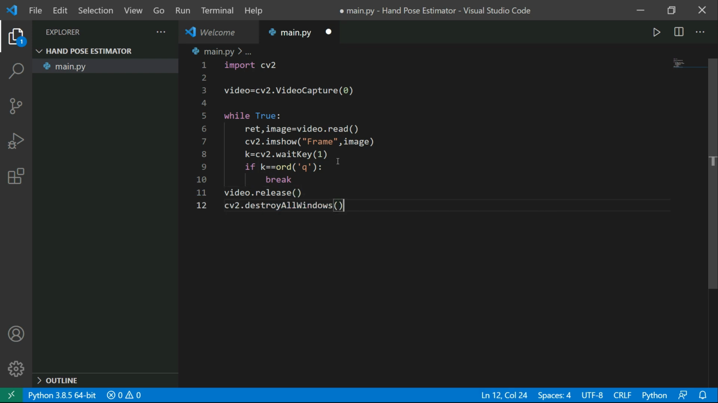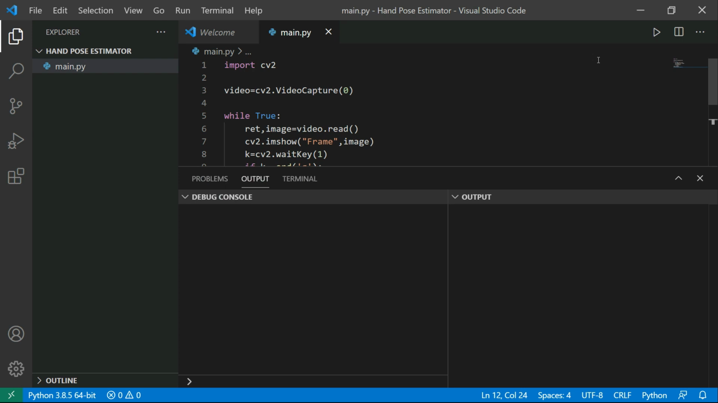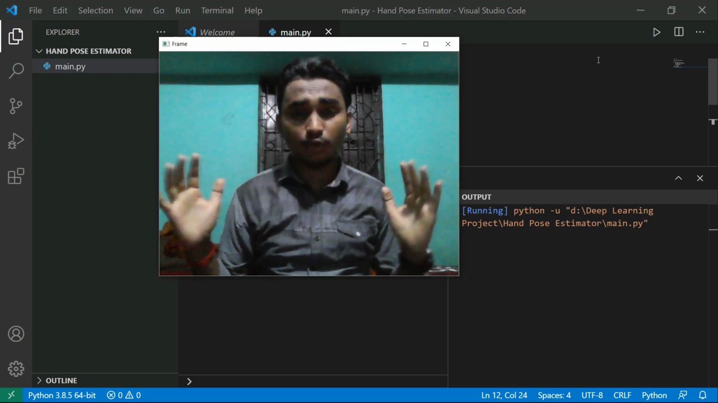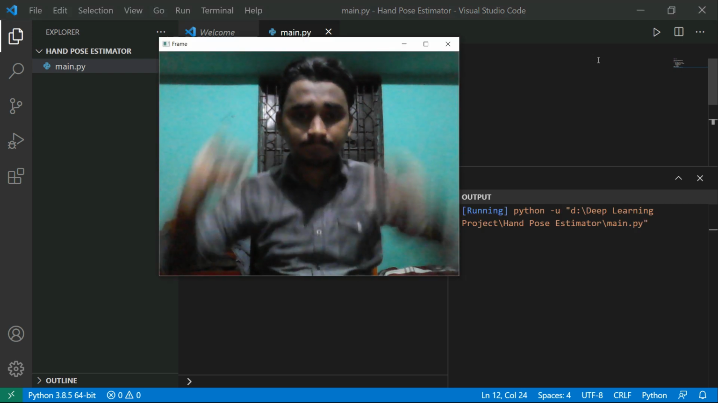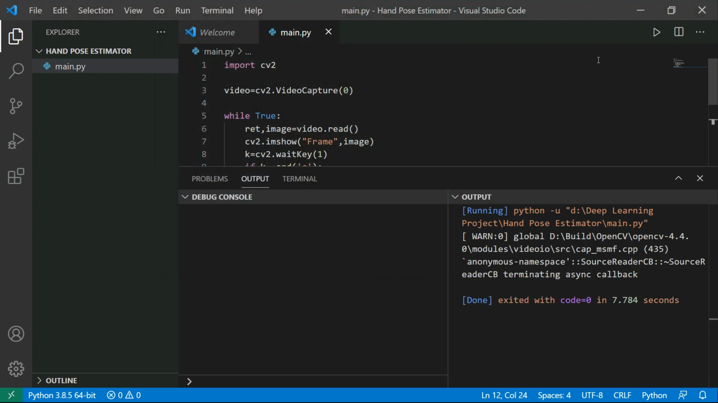Okay, so I'm going to save that, and if I go here and click that and run the code, now you can see it will open my webcam. Yep, it will open my webcam as you can see here. So if I press q from my keyboard, this frame will be gone.